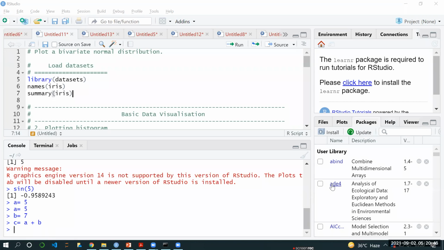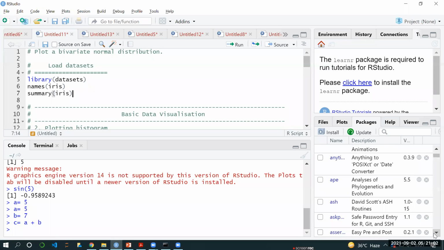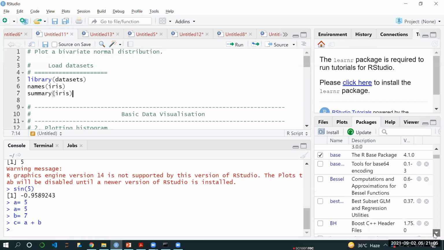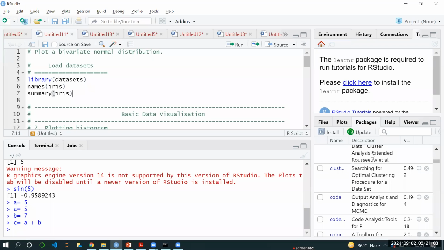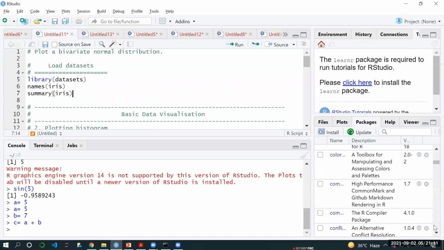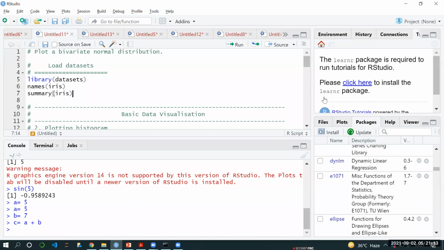So for example, ade4, analysis of ecological data, exploratory and Euclidean methods in environmental science, model selection, and so on. You can see there is a large list of packages installed on my computer. If you install on your computer, you can see the list of those packages here. One of the important packages for machine learning is e1071. There are also dynamic linear models and linear regression.